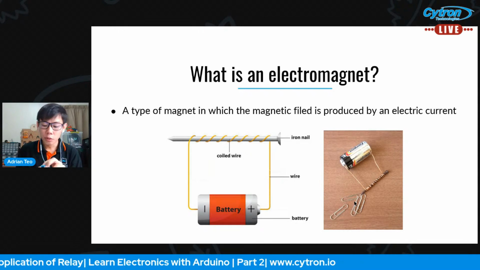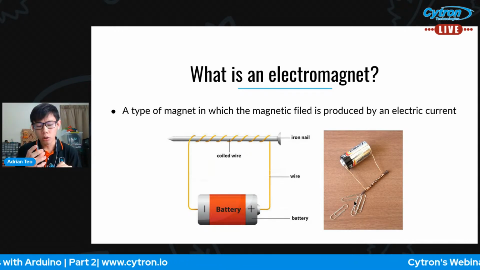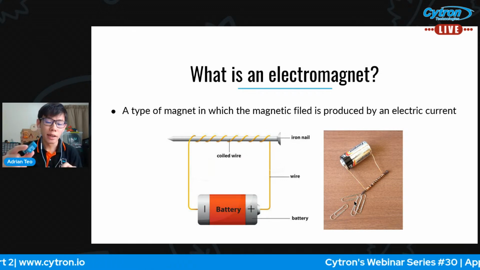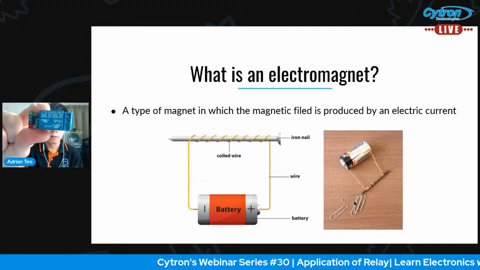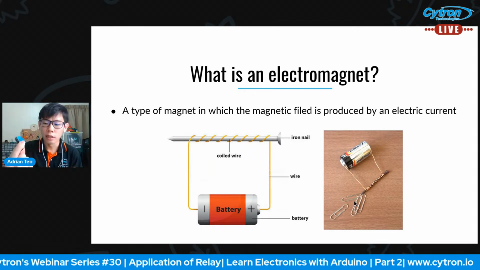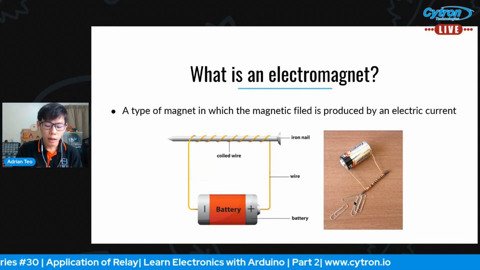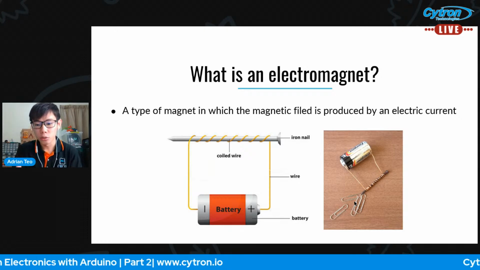Okay, so last week I talked about the relay, but I didn't really focus on how you activate this relay. Okay, this is a closer look. How do you activate this relay? This relay that I'm holding is actually an active low relay. It means that you have to program a low signal to activate the switch.